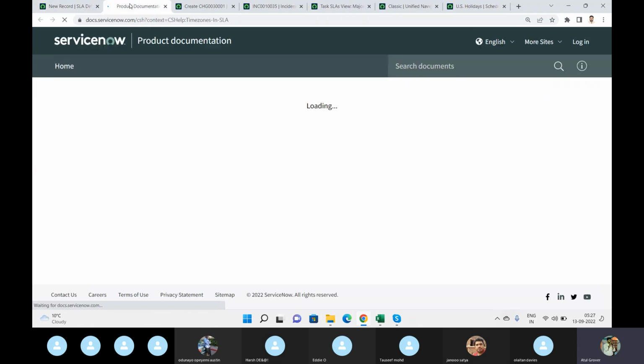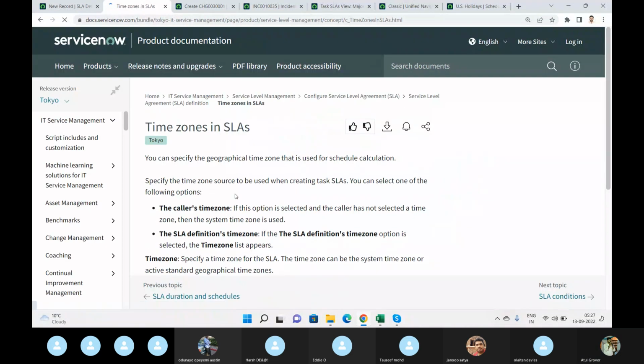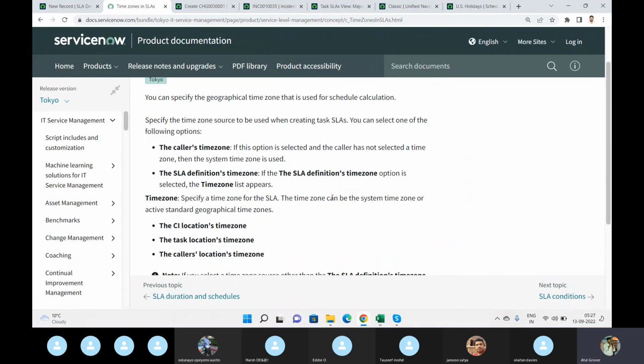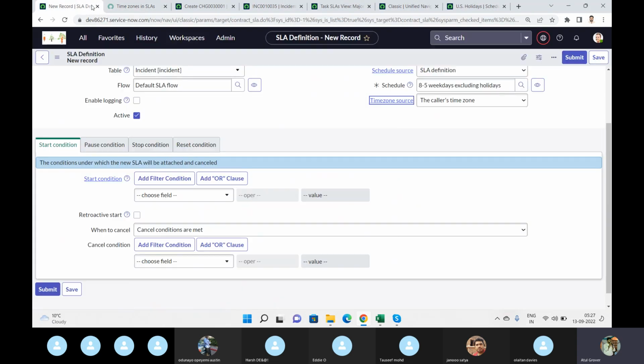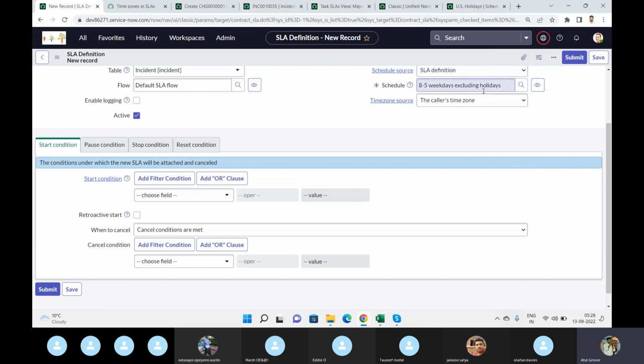If I open it just to see from the document perspective, what does this say here? Specified time zone for SLA: the time zone can be the system time zone or the active standard one. So which time zone should you pick up? It should pick up the caller time zone, that is, from where the caller is calling. Now the question comes, Atul, how will this come? It will come from this particular place. In the profile, you have a time zone. That is the caller time zone.